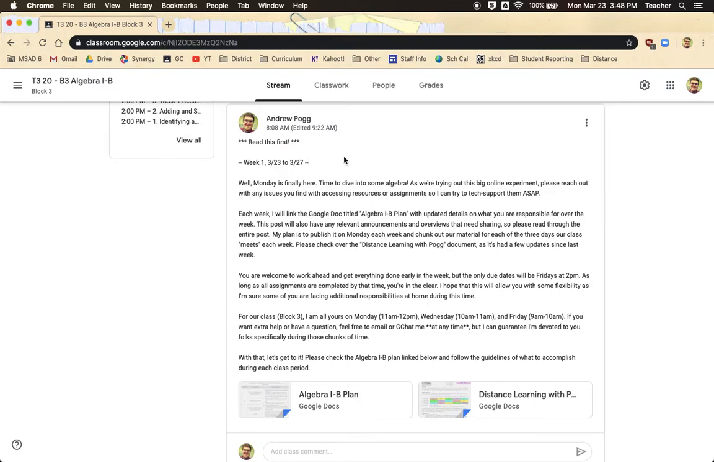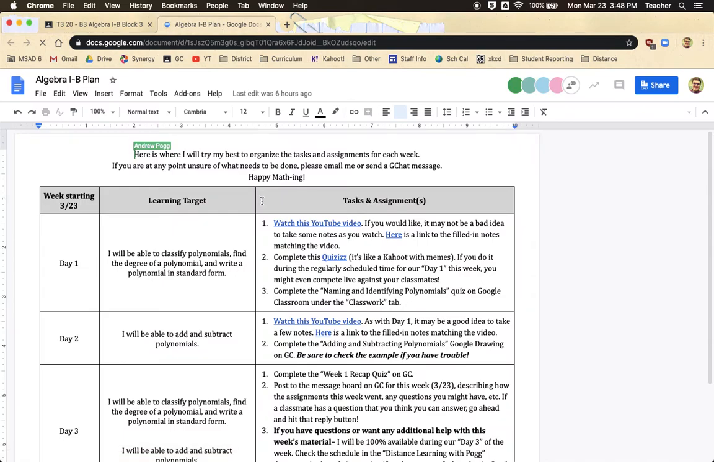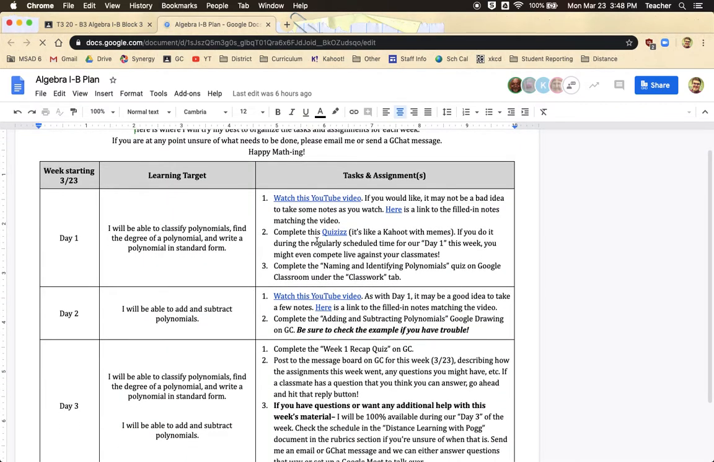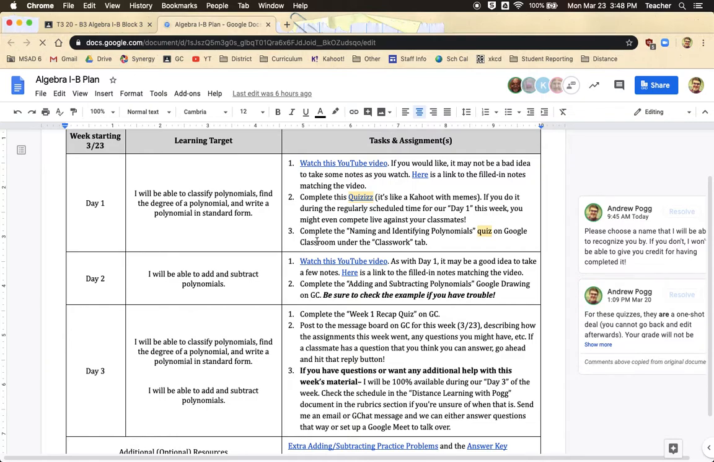I'm going to have a post like this every week. It's going to have what week it is, it'll have any announcements we need, and then the important part is down at the bottom. It's going to link to this Algebra 1B plan, or if you're in my geometry class, it'll say Geometry B plan. In that plan is where you're going to find what the plan is for the week. Duh, that's what the name is.